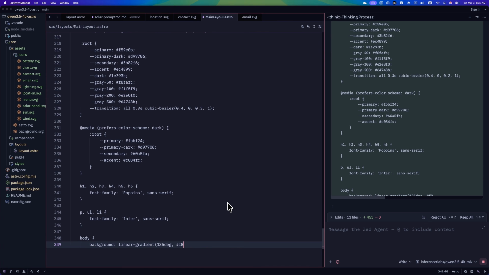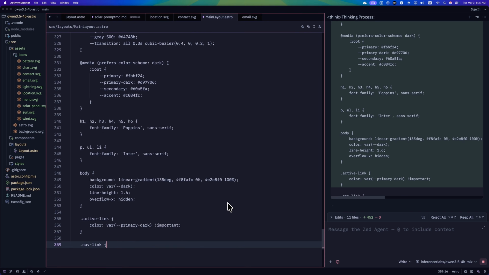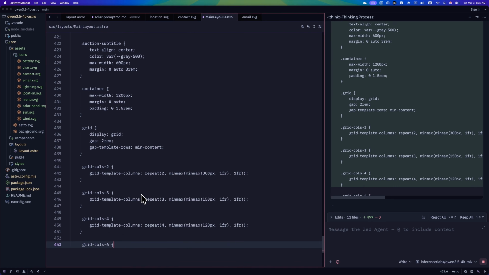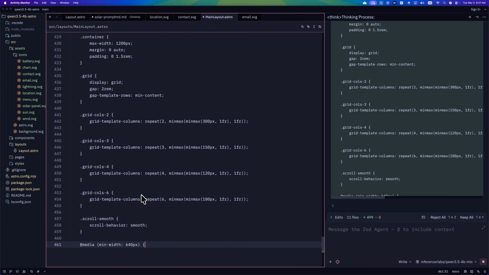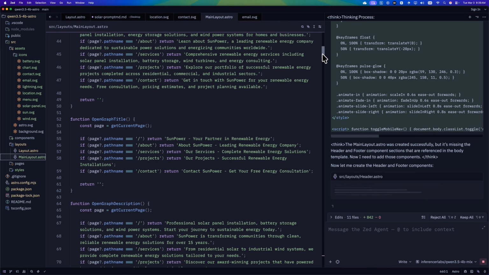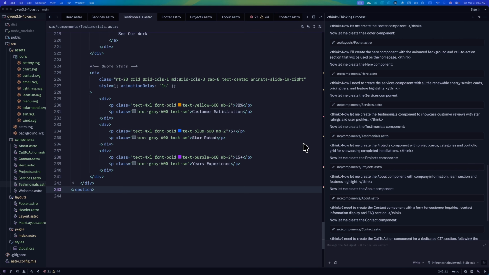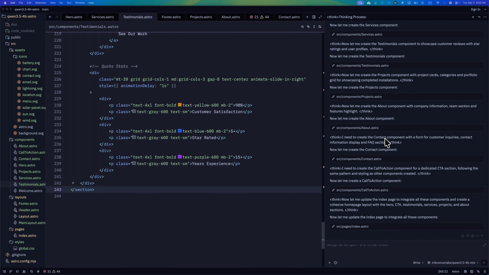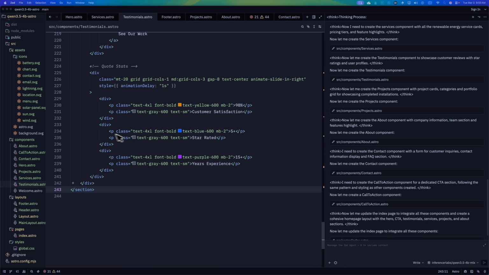Okay, I guess he's not using Tailwind CSS. He decided to put everything in CSS, not use Tailwind. Okay, now he wants to create the header and footer. Okay, it eventually finished. It took about 1 hour and 10 minutes to create a lot of things.